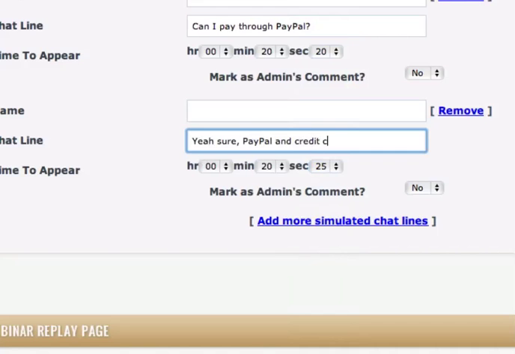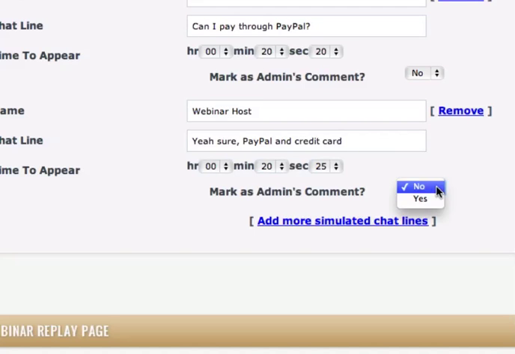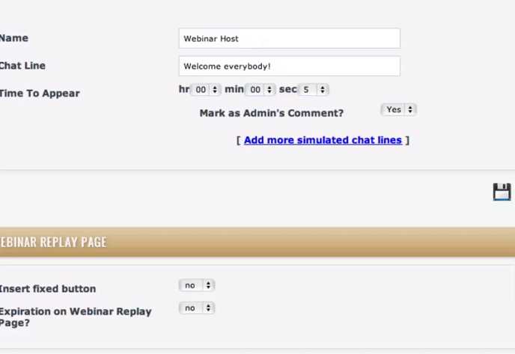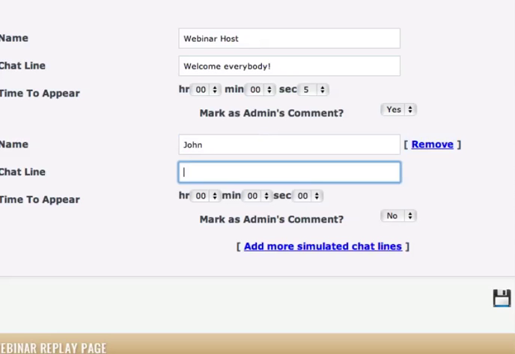Now, since this answer should be coming from the webinar presenter or administrator, you want to type admin or host or something like that in here, and then mark it as admin's comment so it appears in red font in the chat line. Here's another example of how to use the delayed chat line feature.